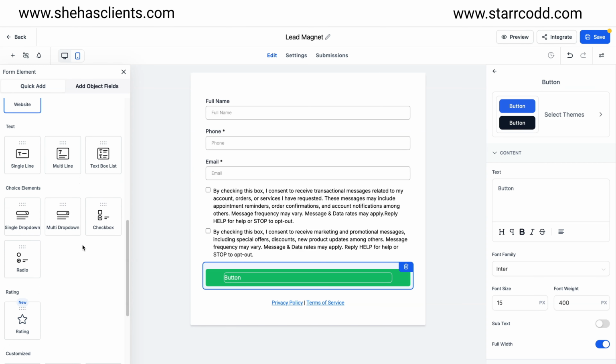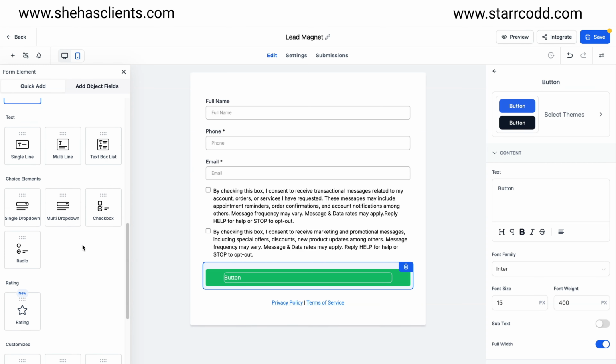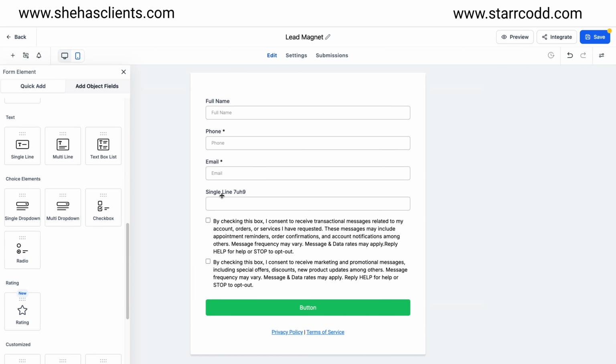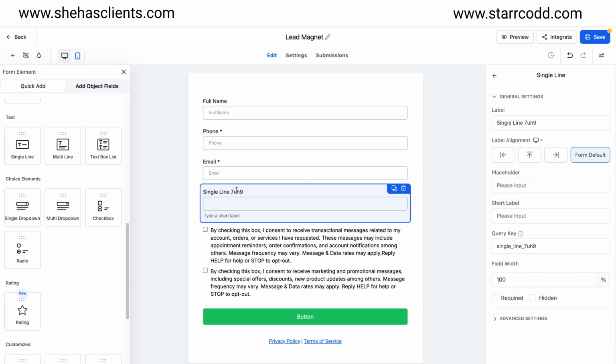Now, these are some very important parts that I want to discuss about the form. So you have a single line option. That's if you want someone to fill out your form and you simply want them to just provide a short answer, you would go with that single line option. Now, you'll see that we have the query key here that can be used as a URL parameter to populate in the field. We have the label here at the top.